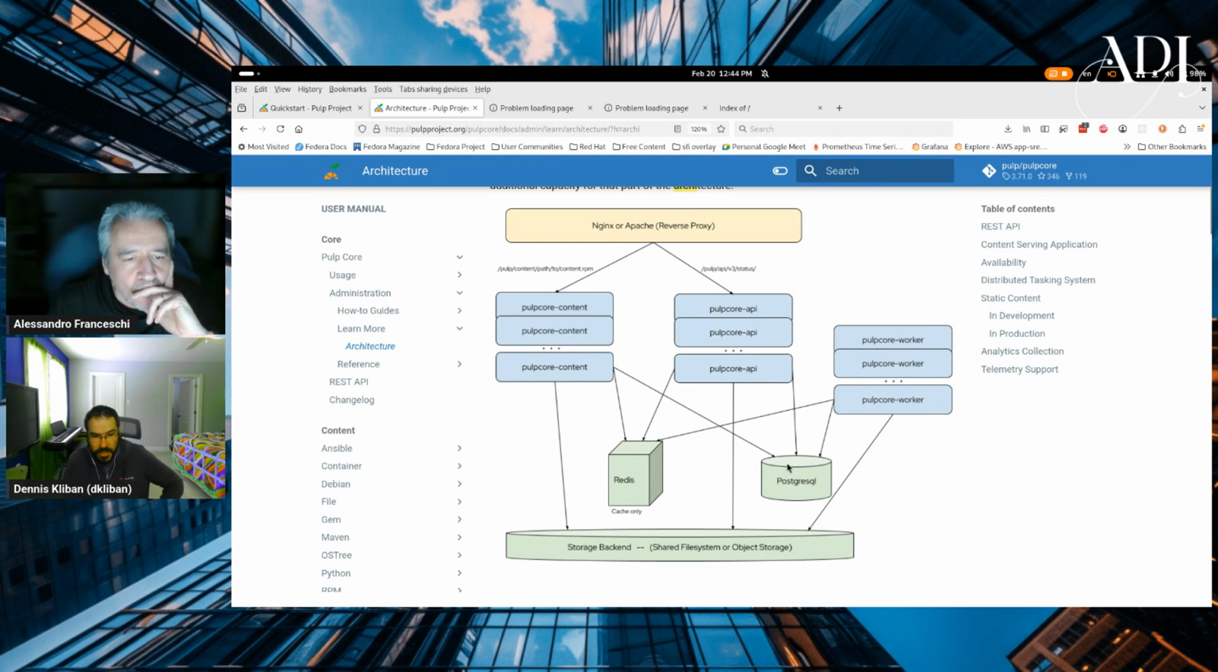The other thing that you'll notice here is that there's an Nginx or Apache or some kind of reverse proxy in front of Pulp that will expose the content app and the API at the same host name on the same port. And that reverse proxy just sends the request to the appropriate process or pod if you are in Kubernetes.